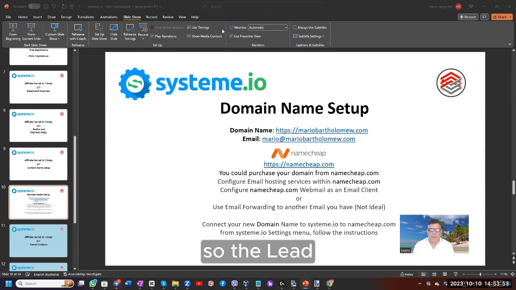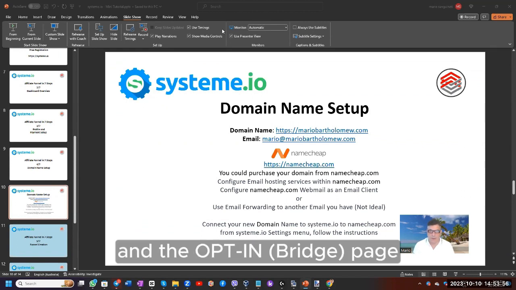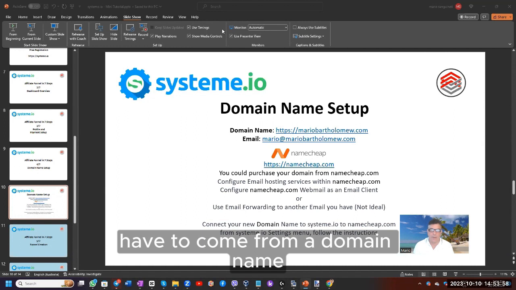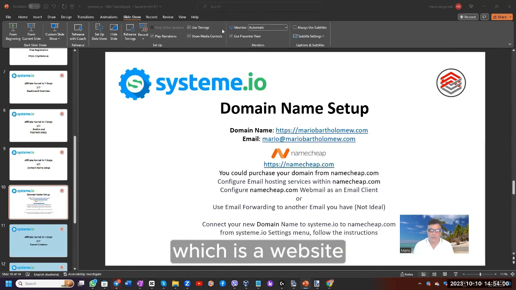So the lead magnet page and the opt-in page have to come from a domain name that you've set up, which is a website. To get this started, there are a number of choices, and I always suggest to have a website name that is ending in .com, and we also want the email to be the same domain name. Now, there are many ways to do this.